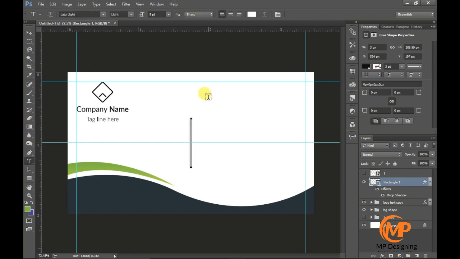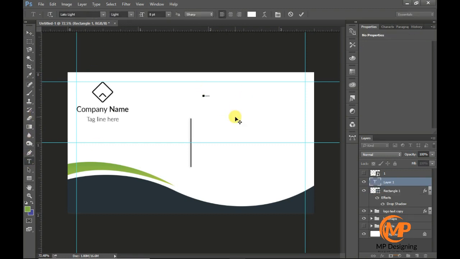Now write the owner name in the main color. I use the font style Lato, and change the font size to 10.